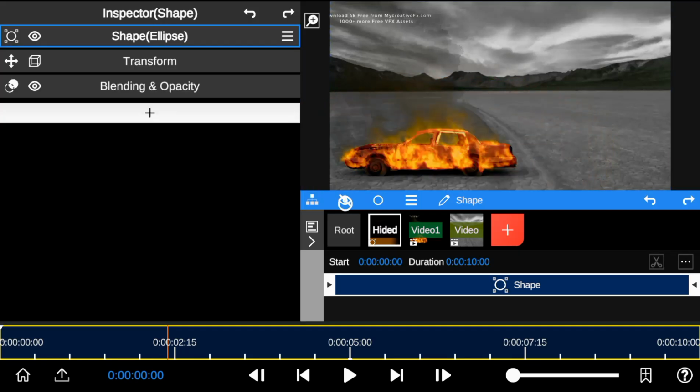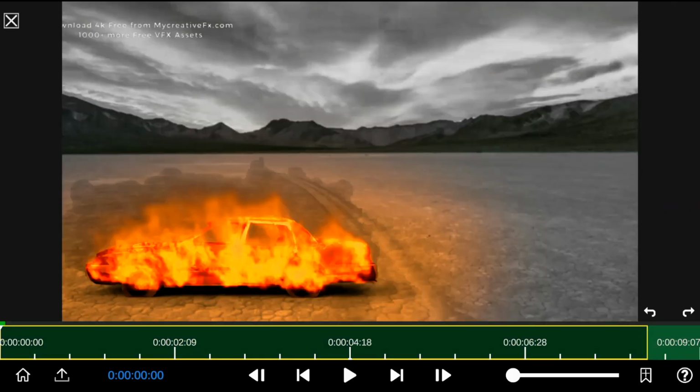So here's a before and after effect. Now I'm just going to mask out the writings on the edge of the green screen footage.